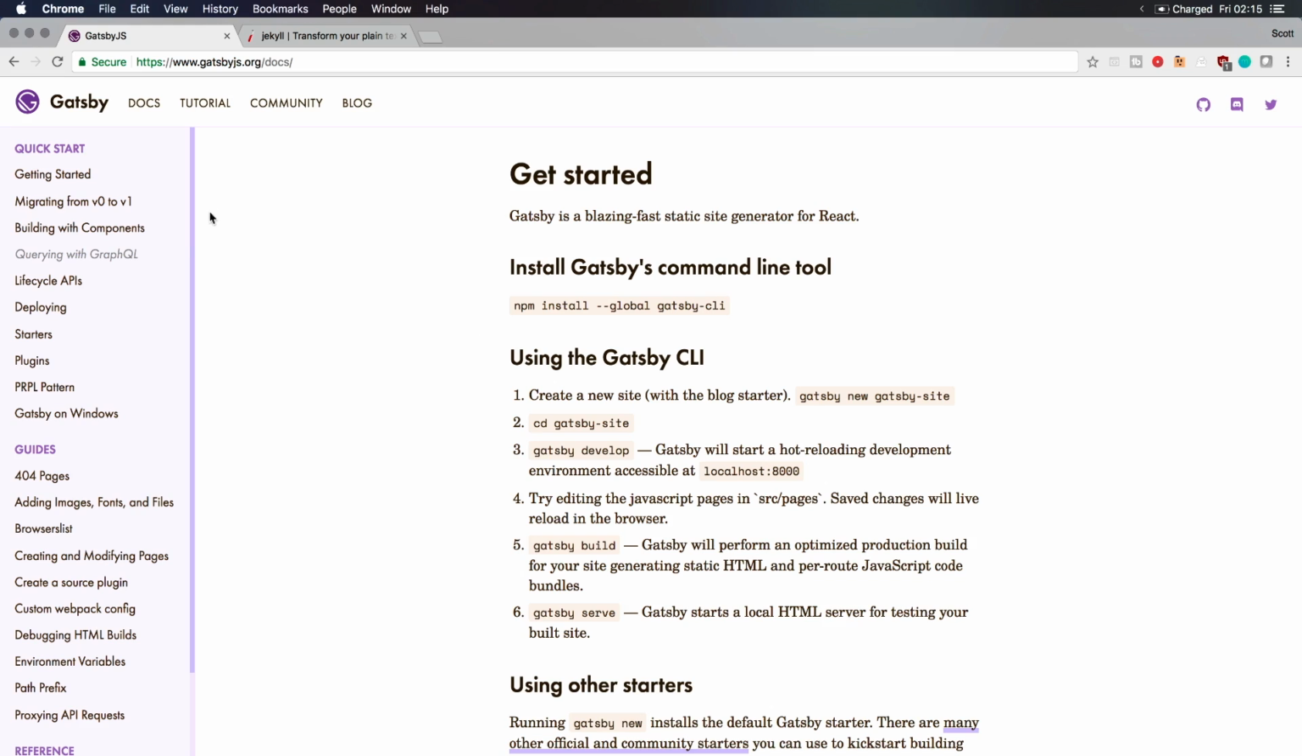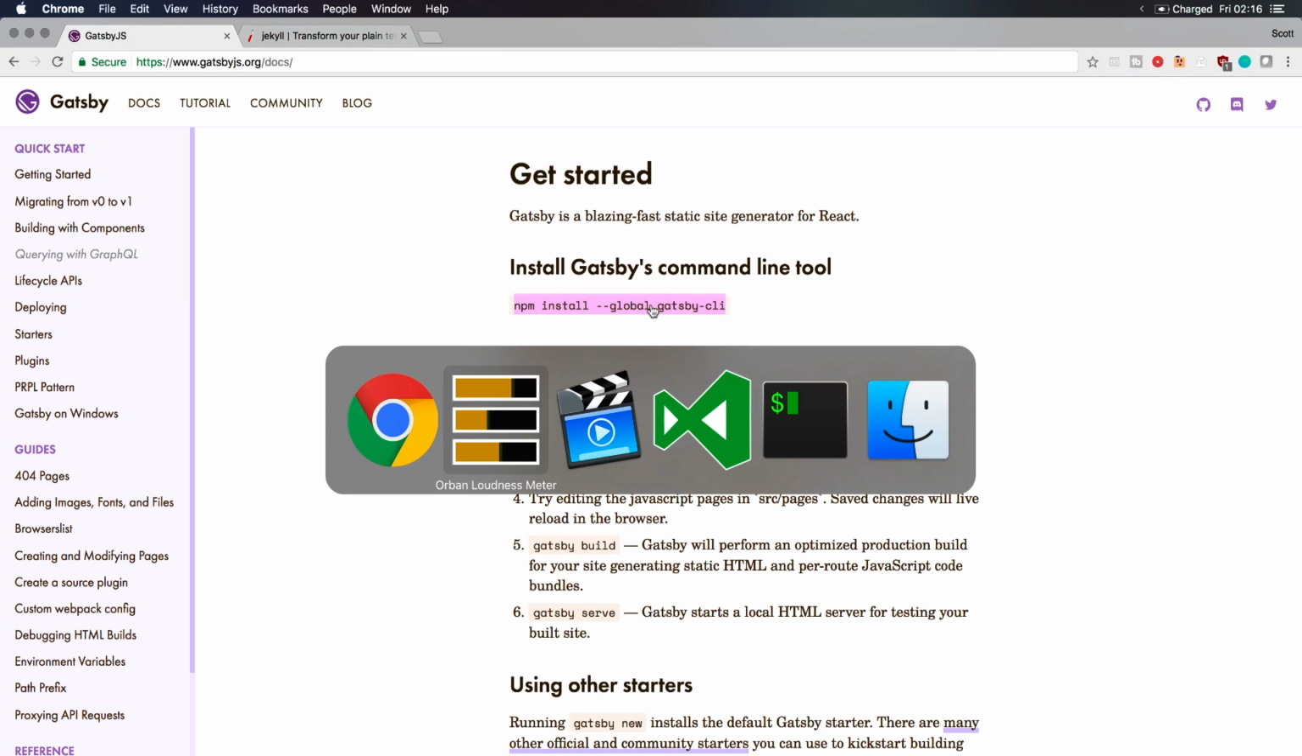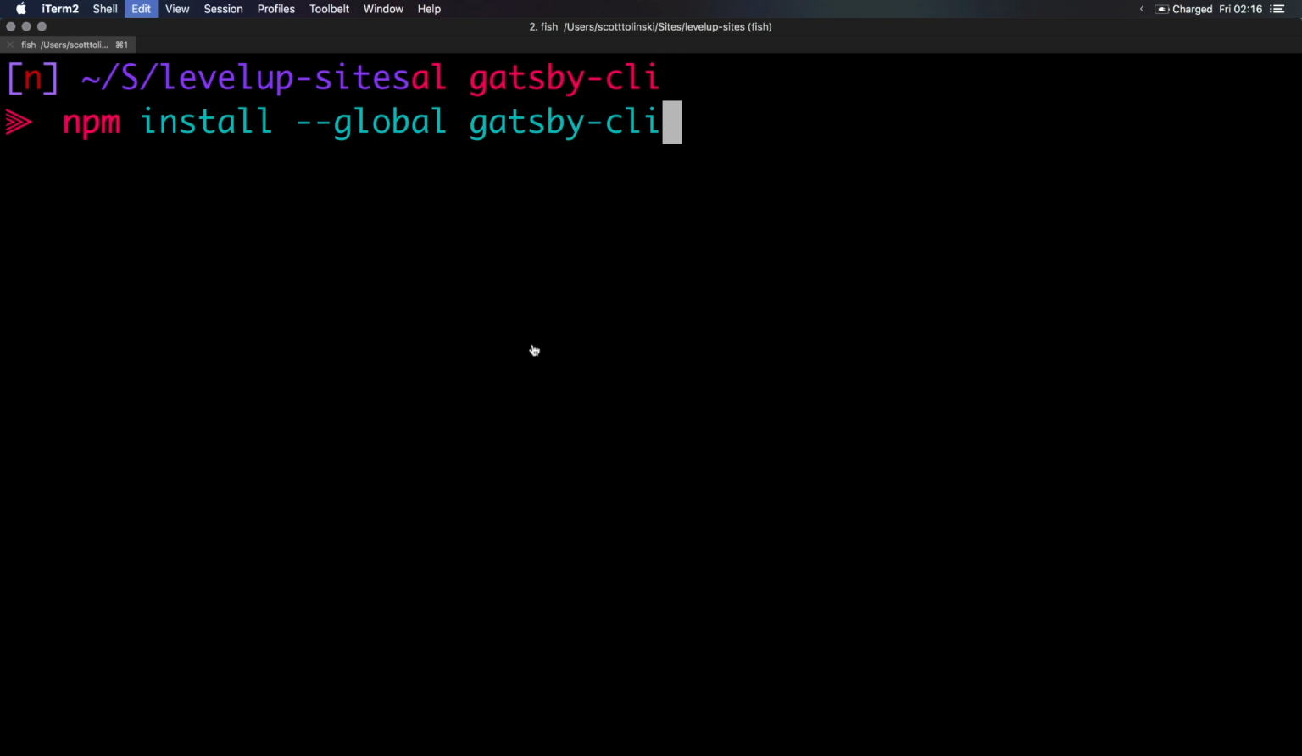The first thing you need to do is head to the docs page on GatsbyJS.org. And we want to run npm install --global gatsby-cli. You can just copy this directly from here, right? So you just copy this, head to your terminal, paste it in, and this will install Gatsby globally for you. So go ahead and run that, pause the video, and wait for it to finish.